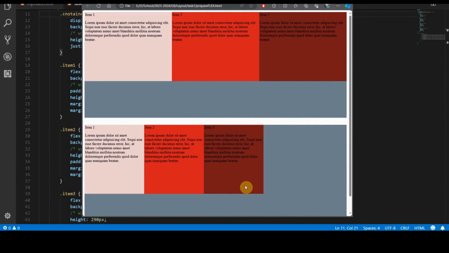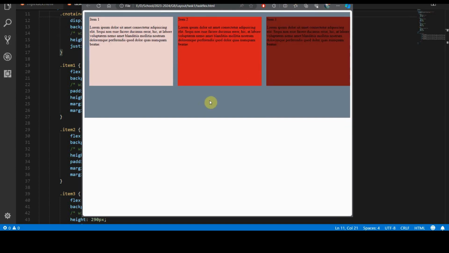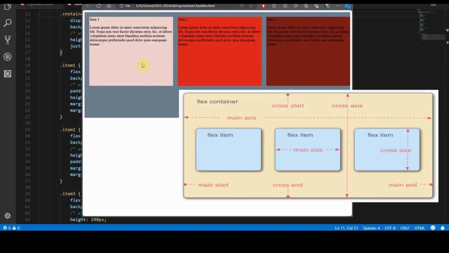Okay, now let's go to the example of how to make this container and how to create the three children inside it by using display flex. Let's go.